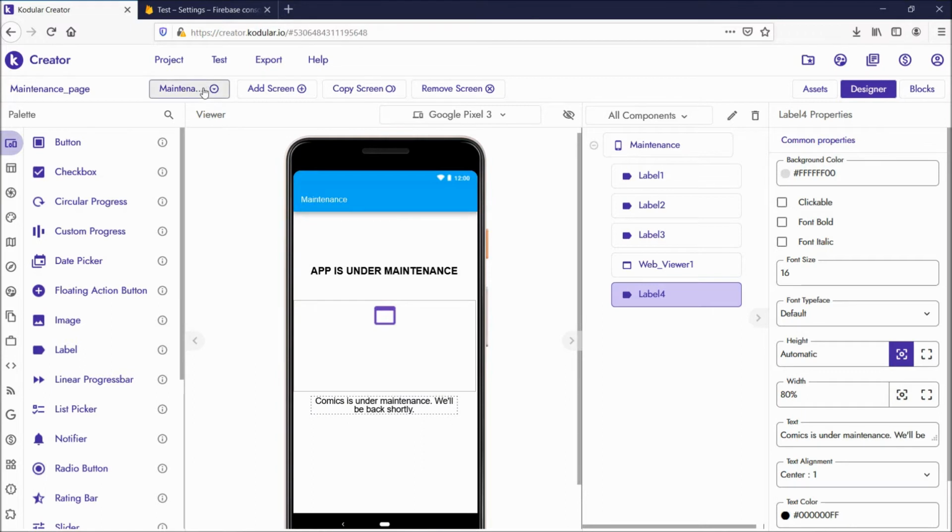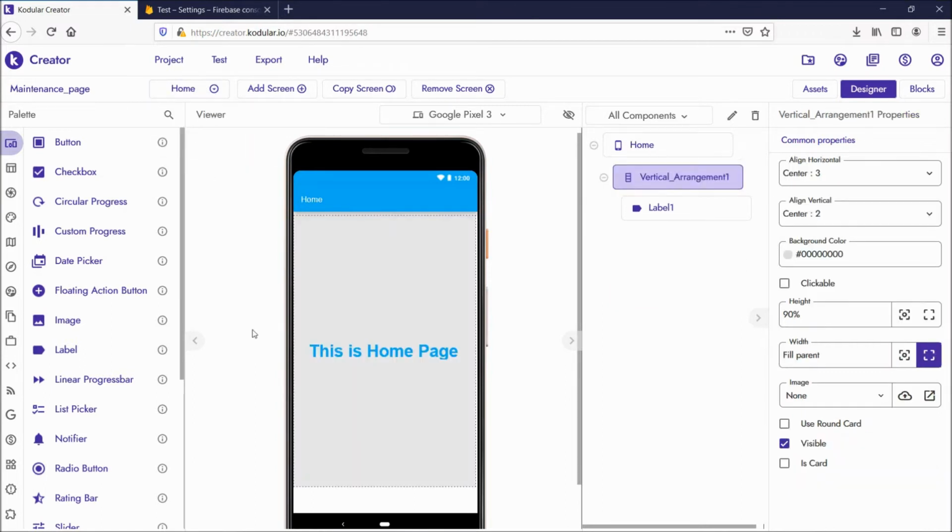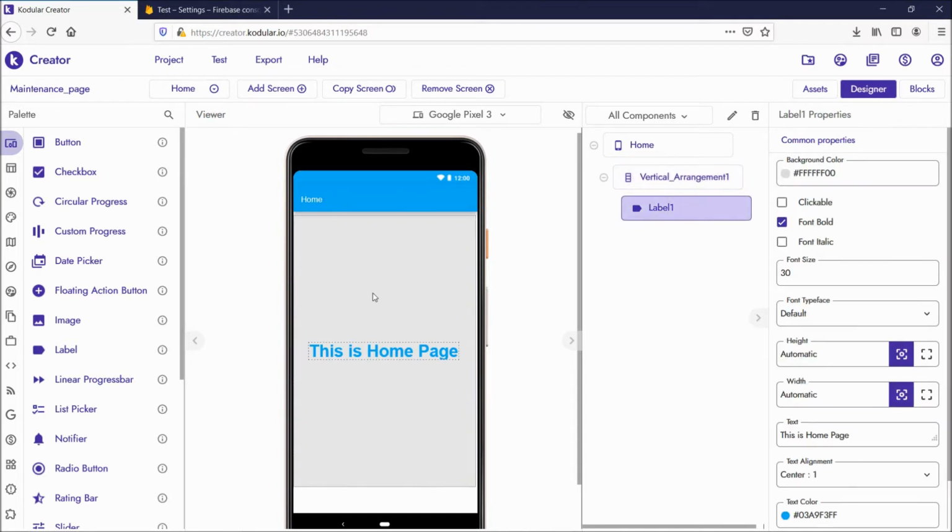Next, coming to another screen, this is the home page. I just gave a label here to represent that this is the home page. So this is the designer part.